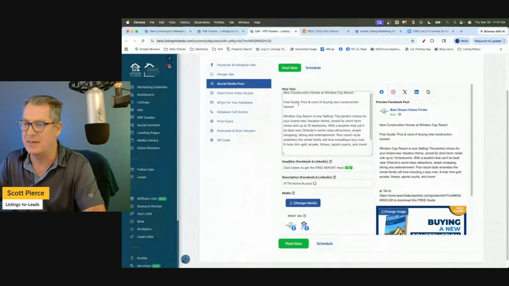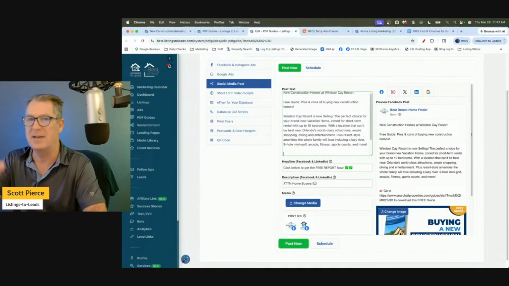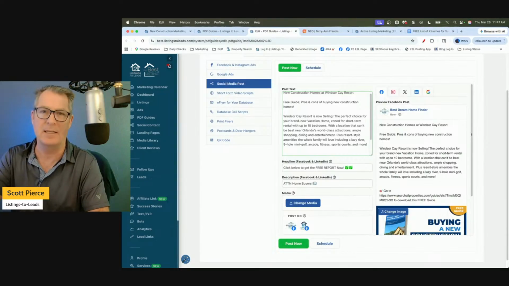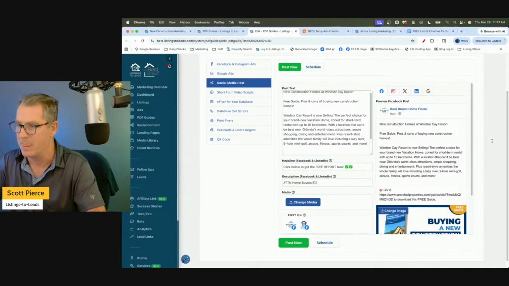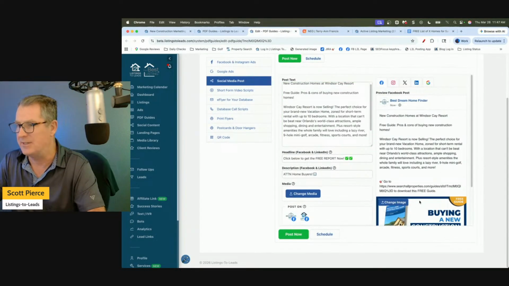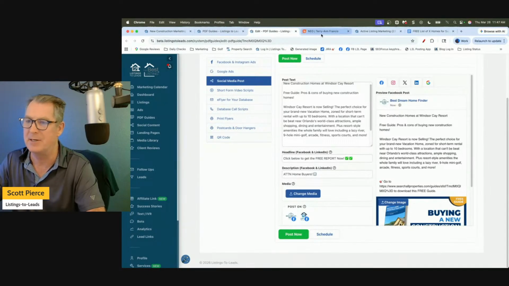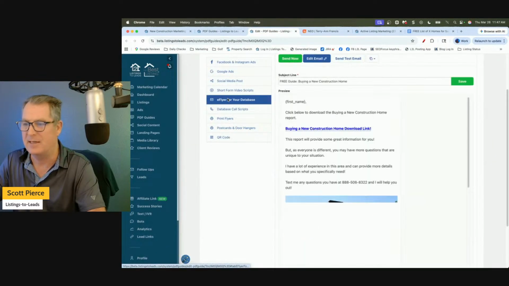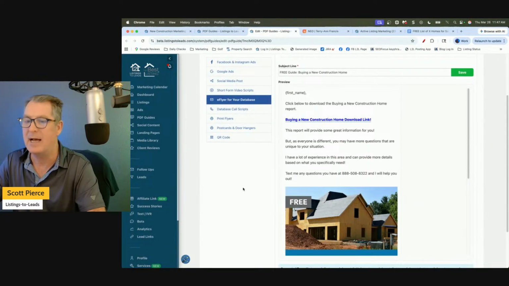And I could do this right in a Facebook ad for the listing. So I could have added that listing or a listing from it to my account. And I can change even that picture, and I'm offering a guide, but also information about that particular development. All right, we've got the e-flyer for your database. I highly recommend this one.